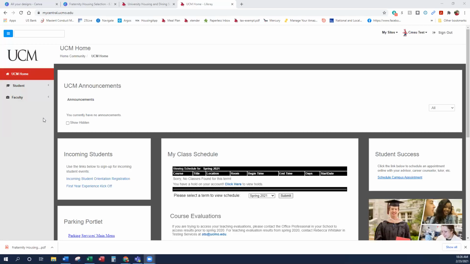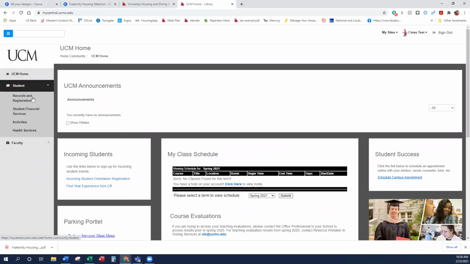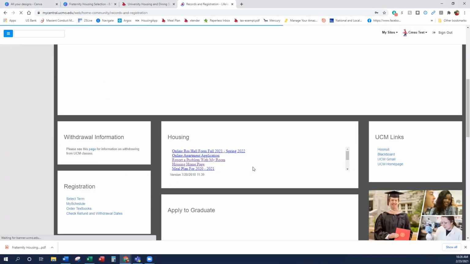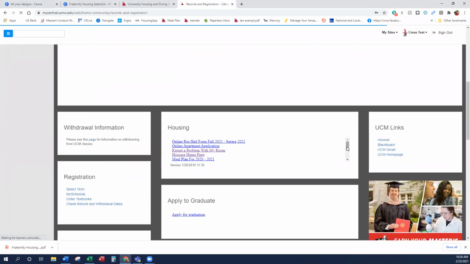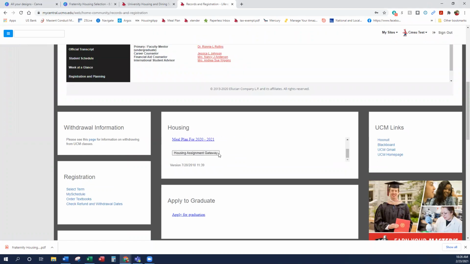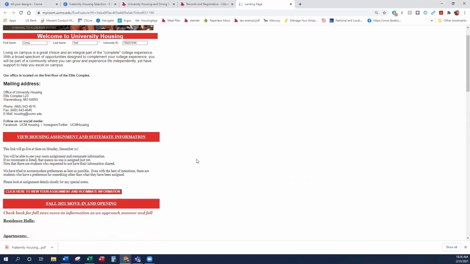This video will show you how to pick a room when it comes time for general room selection. To start general room selection, log into My Central and go to Student, Records and Registration and find the Housing section down below. Within the Housing section, use the side scroll bar to find the Housing Assignment Gateway. Once you locate the gateway and get inside, you will want to look for the housing reapplication and room selection process for the current year.